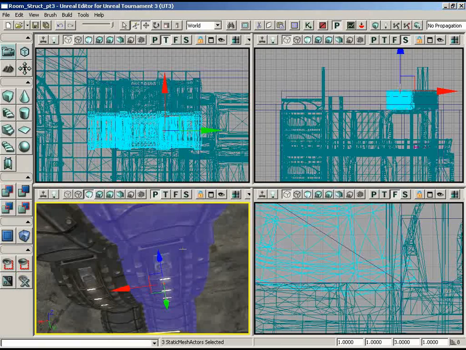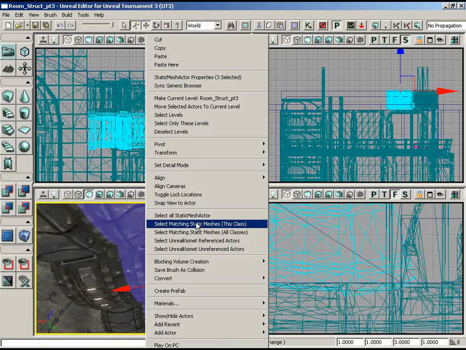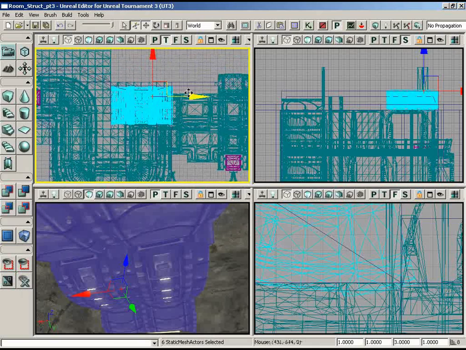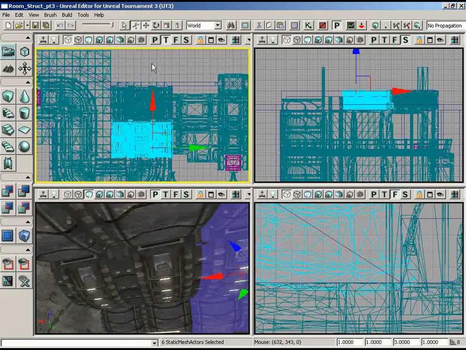To select these more quickly, I'll right-click with the current selection, grab all matching static meshes, and that gets all of these meshes, nice and quick. Then we can alt-drag, duplicate again.